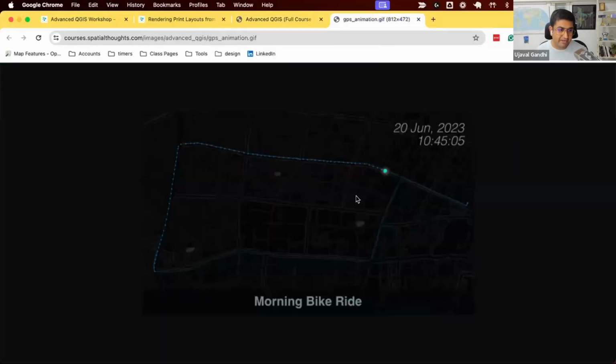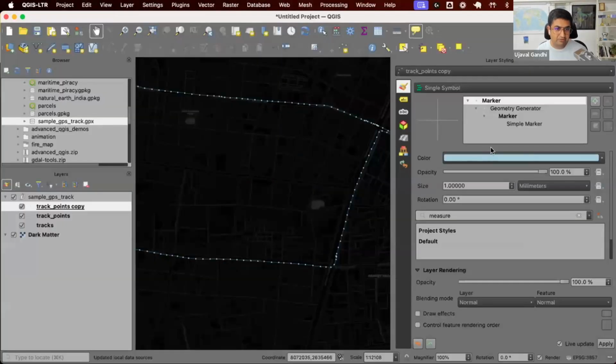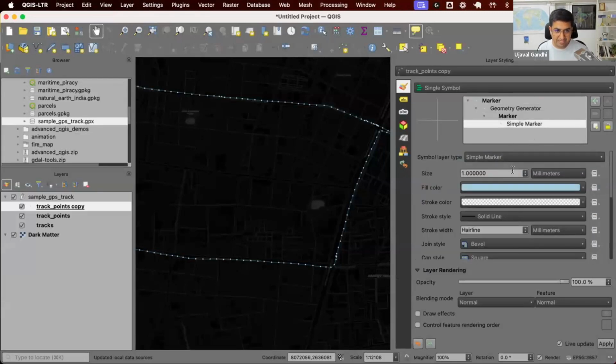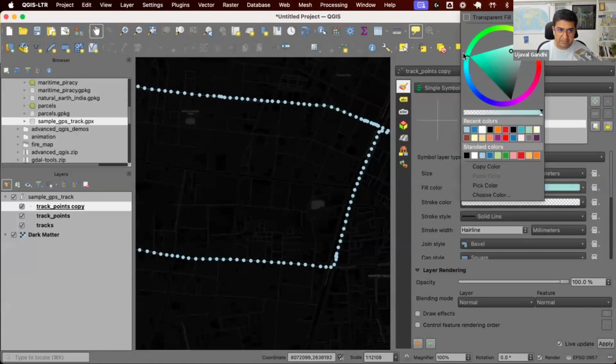This is the layer that will give us this bright, large blue blinking effect. So we want to take this, and in the simple marker, we'll change the radius to be a larger point. We'll make it 3. So this will be a larger radius. Maybe change the color to be some neon color.